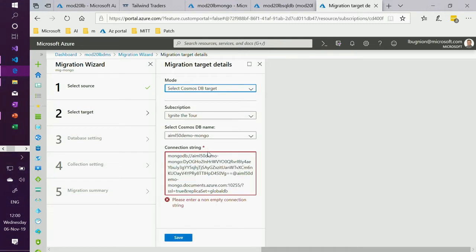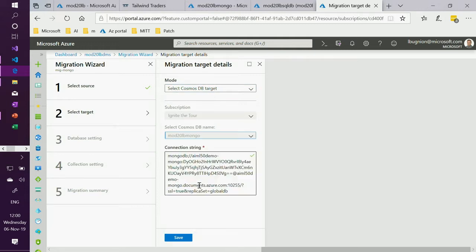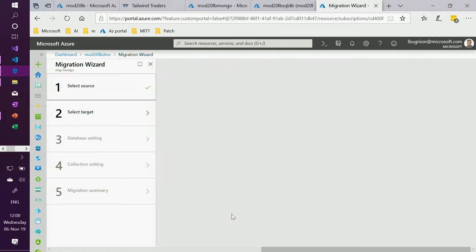And now I am going to select the target. Here it's a little bit automated, which is really nice. I can say, okay, I want to migrate to this Mongo here, which is the one I showed you just before. It pulls the connection string automatically. And now it's going to ask me, what database do you want to migrate? What collections do you want to migrate?